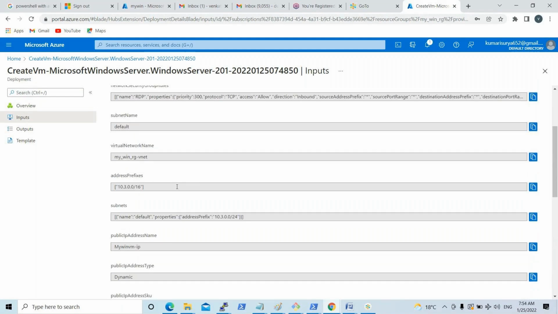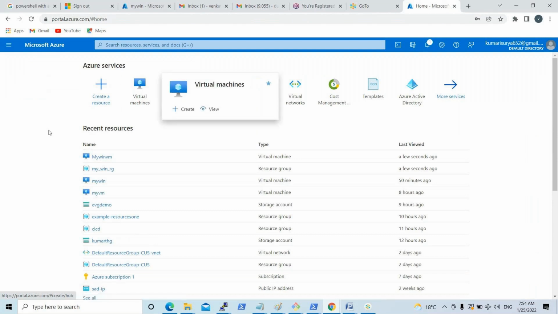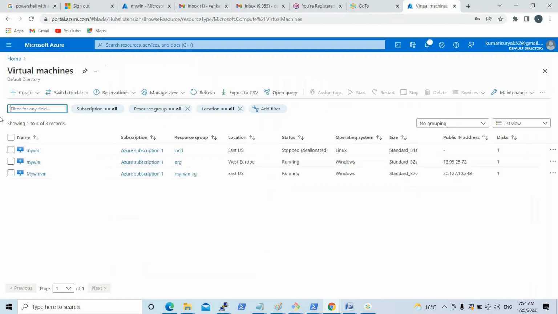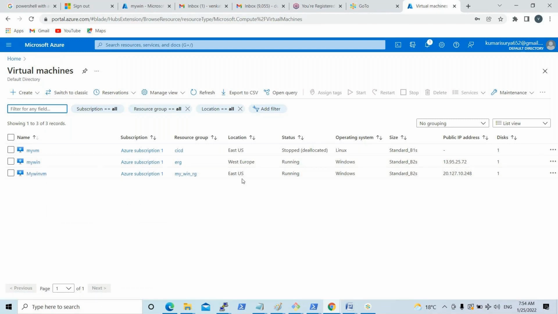Now go to home and check whether the virtual machine is created or not. Then open your virtual machines. See here, my Windows virtual machine is created, right? This is the resource group name. This is the location. And what is the status here? This is the running status, which means the virtual machine is running. Right? This is the one I created earlier. This is the stopped state, which means the virtual machine is stopped.